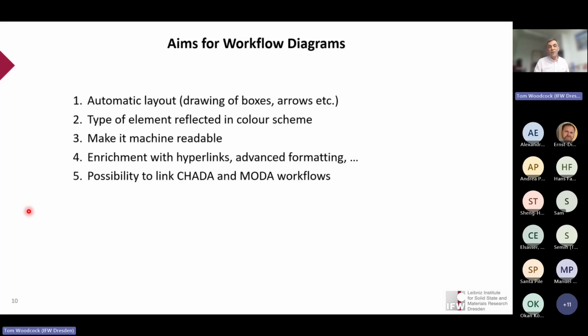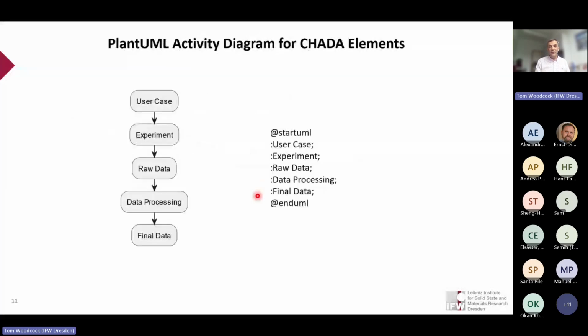Ideally, we'd like to make it machine readable. So it's possible in the future that people will use search algorithms to go through data repositories to see if the data is suitable for their uses. So it makes sense that if an AI algorithm can also parse one of these diagrams to learn how the experiment was done, that might be useful in the future. It would also be great to enrich the diagrams with hyperlinks and advanced formatting. And it would also be interesting to see if it's possible to somehow link workflows from CHADA and MODA together. So let's have a look and see how we can meet some of those aims.